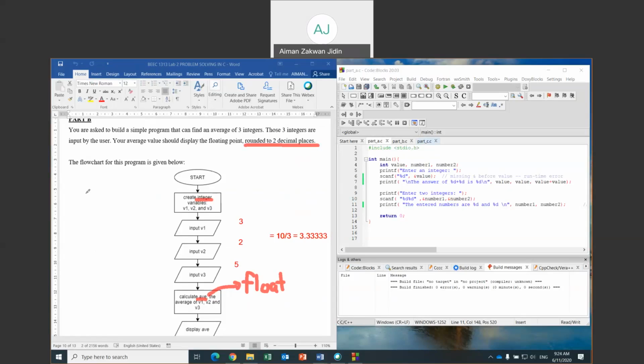So kat sini bila you nak display, you kena letak the formatting lah. So formatting, kalau you letak percentage F saja, dia akan keluar 3.3333 lah. Okay, tapi kalau you letak sebagai contohnya percentage dot 2 F, okay, kalau yang ni dia akan keluar 3.33 saja.